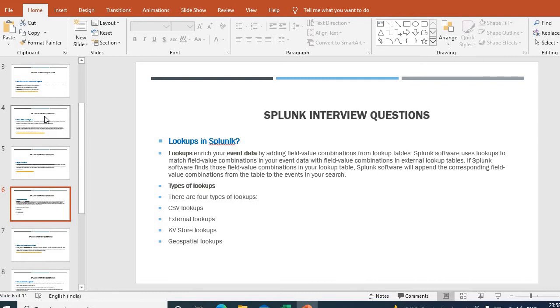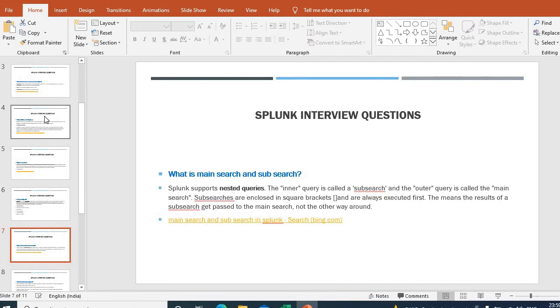It is a very important question. Since I had already explained it in my previous video, I'm not going into it. Now, what is a main search and a subsearch? Splunk supports nested queries. The inner query is called the subsearch, and the outer query is called the main search.